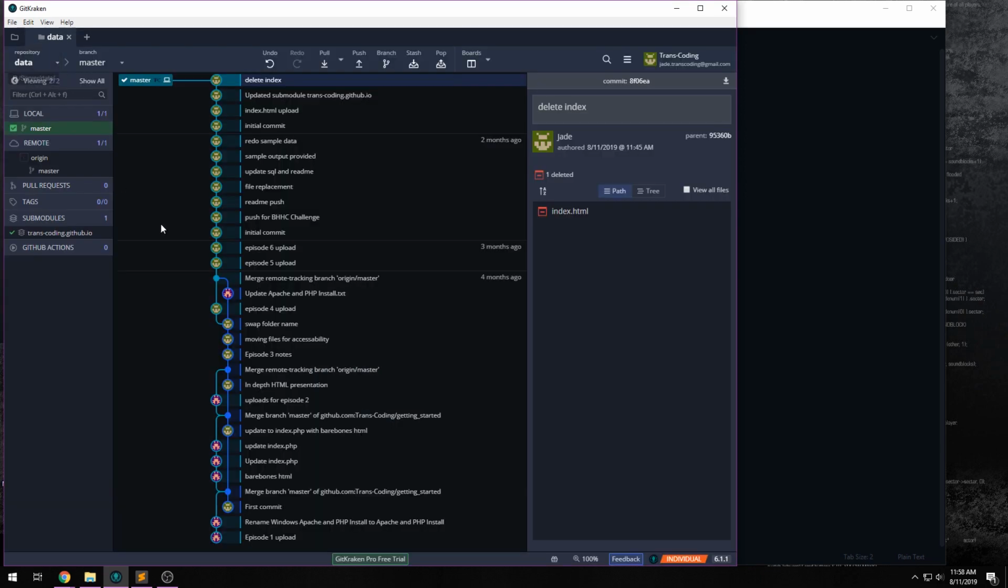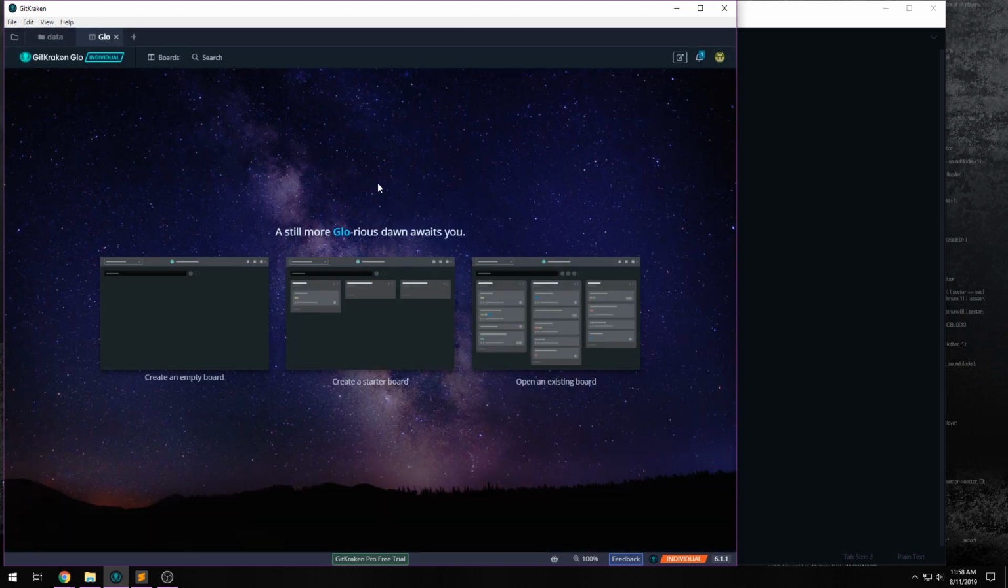Once that's set up, you can see that the branching structure for everything that I've done in the process is now here. You can see the push for a README file, a file replacement that was done, the episode upload for the last episode, and so on. But what I really want to focus on right now is the boards area up top. If I click on that, it's going to show us options for opening existing boards, creating a starter, and creating an empty board. I'm going to choose the Create a Starter board to get us started.